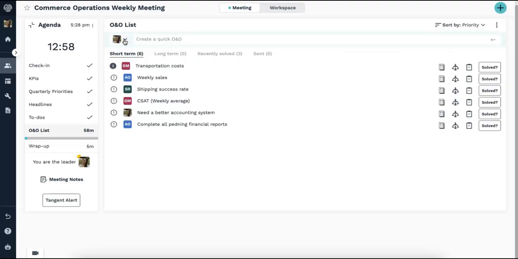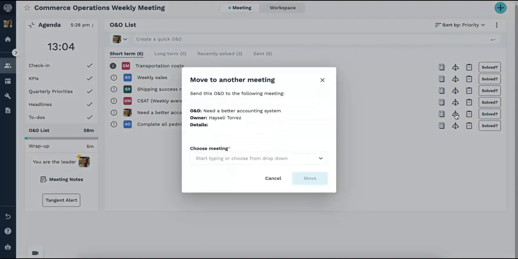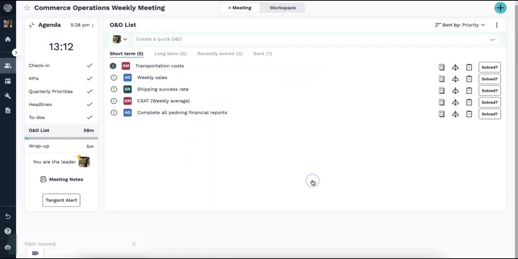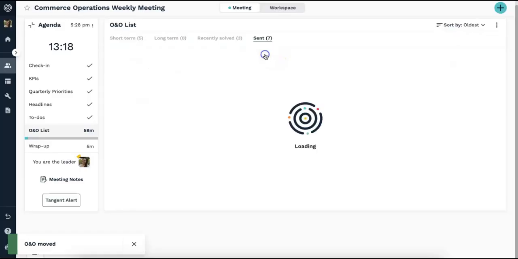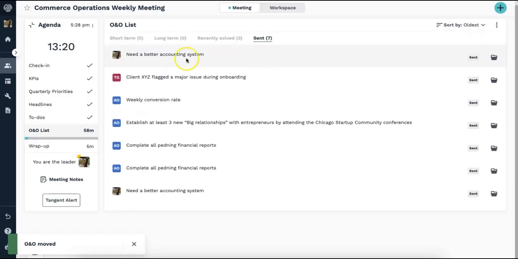You can also send an O and O to another meeting in your organization. When would you do that? Let's say your team is dealing with a budgeting issue, but after discussing it, you realize finance is better equipped to solve it. You don't have the resources. They do. In that case, send the O and O to their meeting and be sure to include enough context so that they understand what's happening and why you're asking for their help.